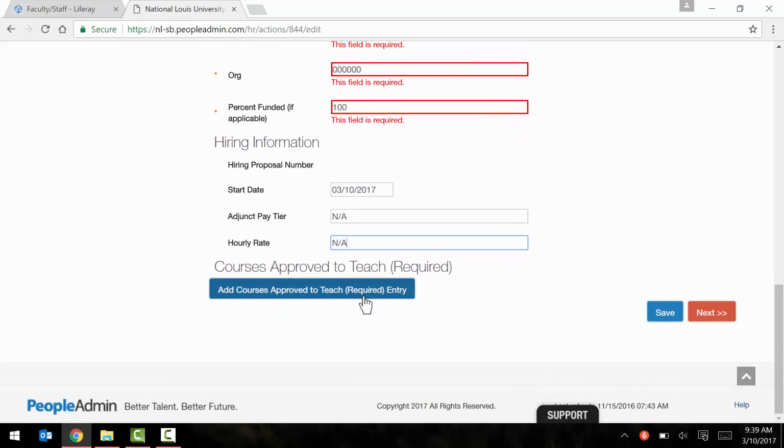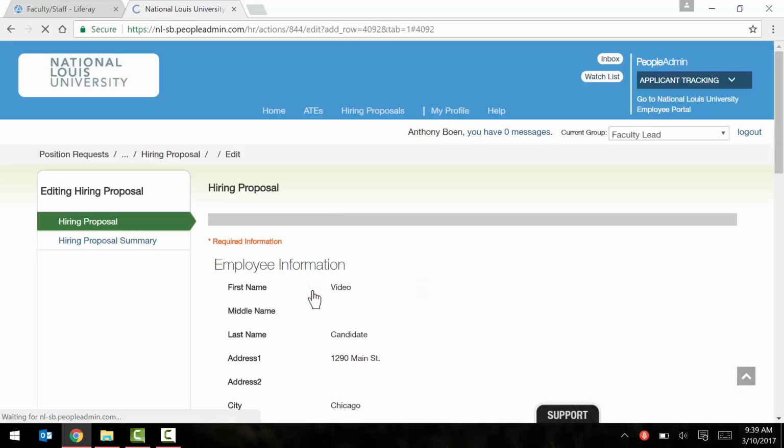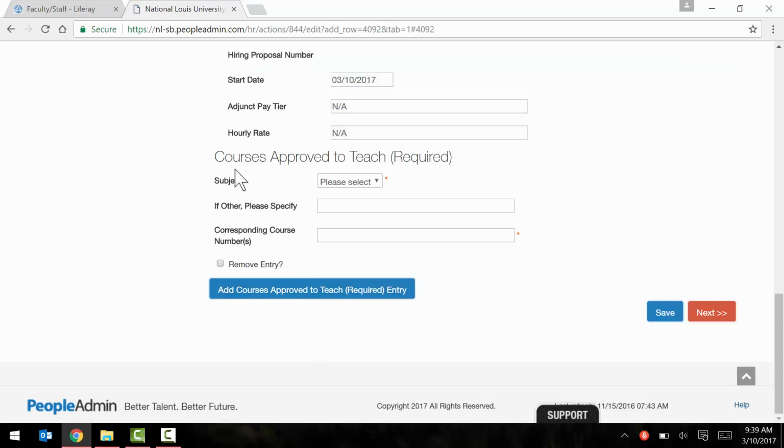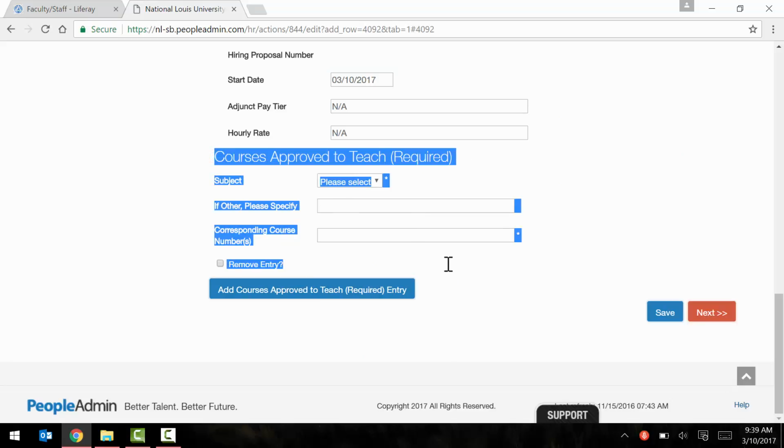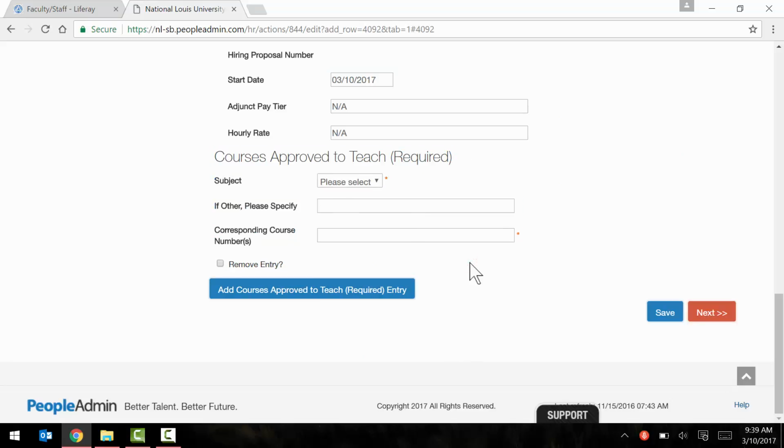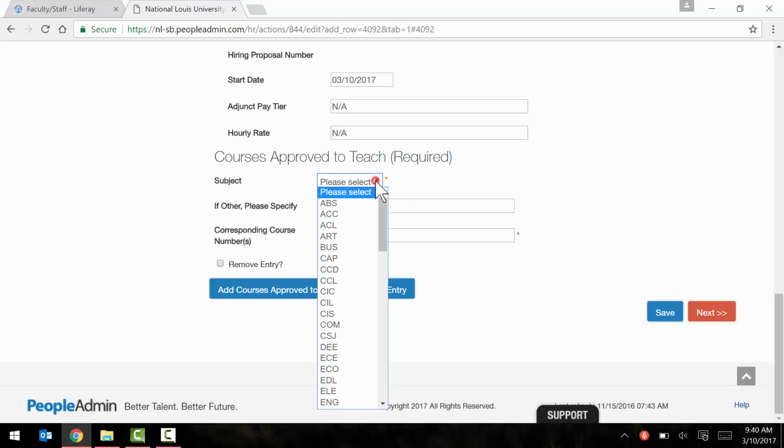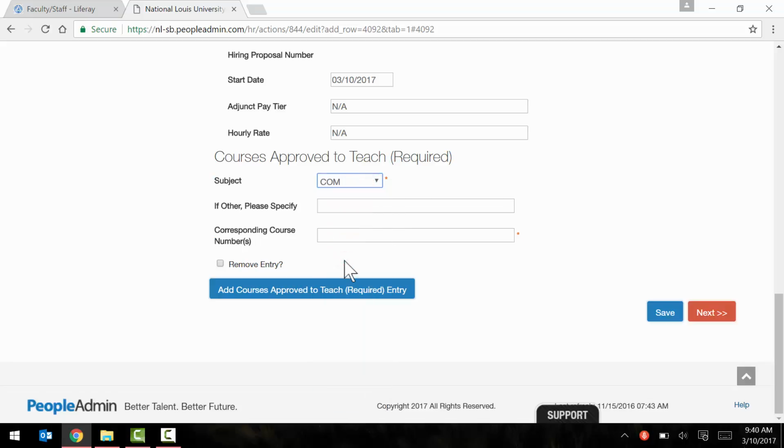Now we have the final step. And this is a very important one. We're going to add the courses that this adjunct is approved to teach. So in order to do that, I'll click this blue Add Courses Approved to Teach button. And that gives me this section right here that didn't appear before, but now we have it. So the first thing we'll want to do is select a subject here. So we'll just select COM, for example.